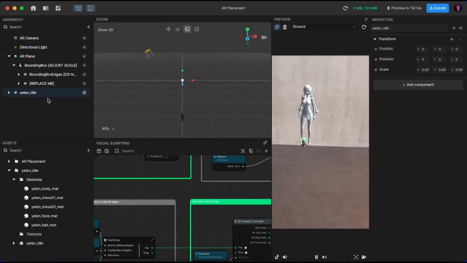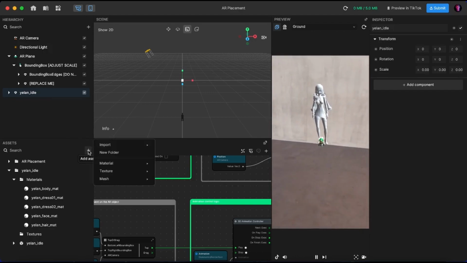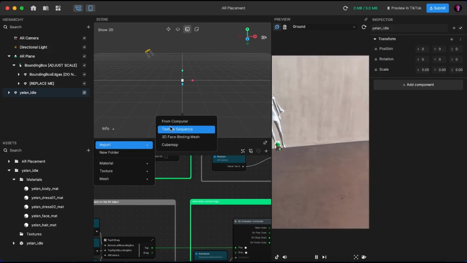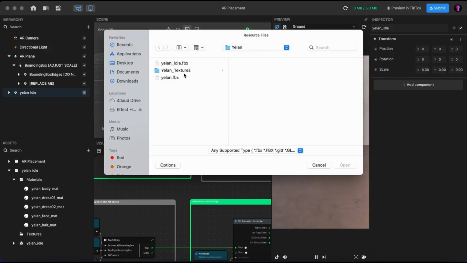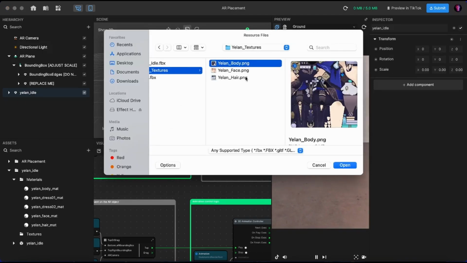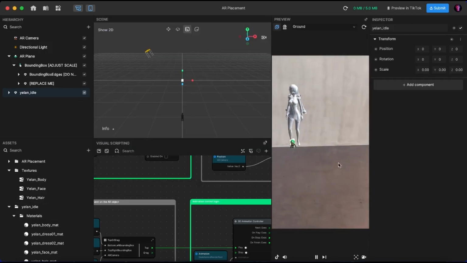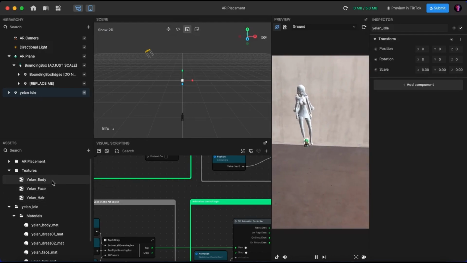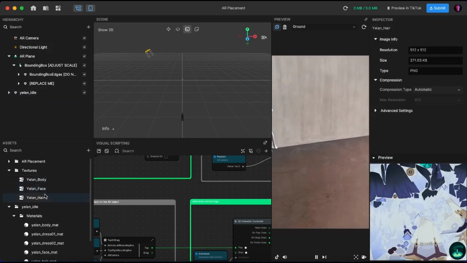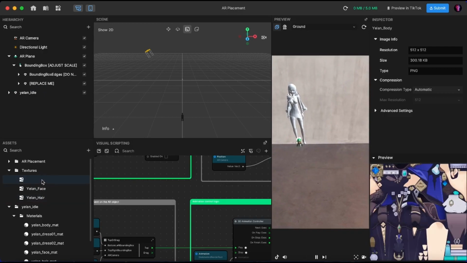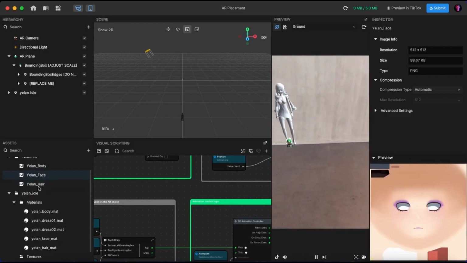Now I want to apply textures to Elon, so I'm going to import them. I'll go to Add Asset, Import from Computer. I have a folder with all of their textures on it, so I will shift click and add their body, face, and hair texture. Now the textures are in my assets panel. I can see them on the right hand side here in the preview window.